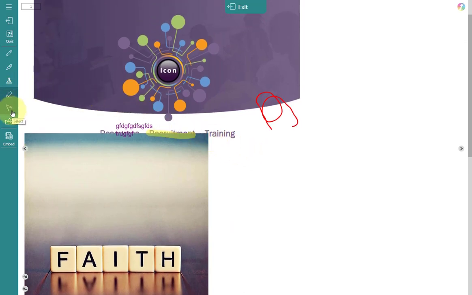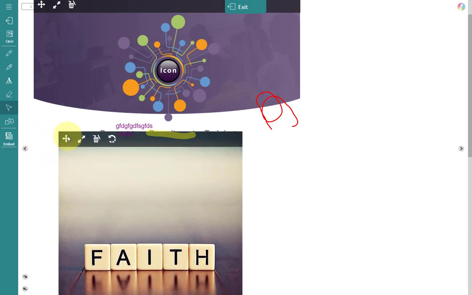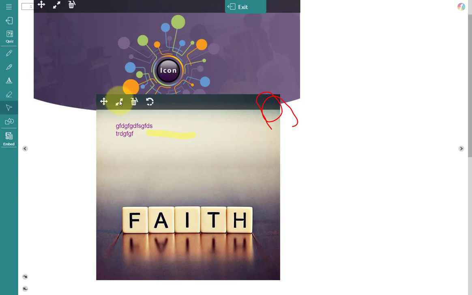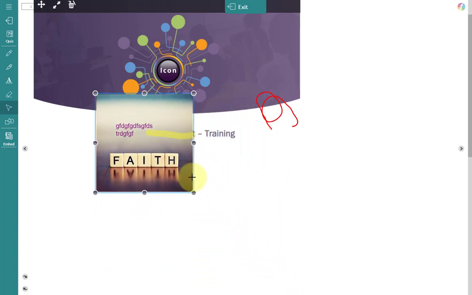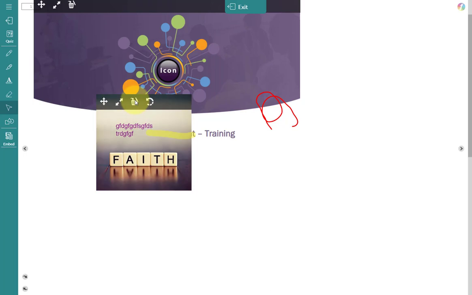So I go over here and click the Select tool. And then you can see it shows up with these little tools. So the 4 arrow tool means I click and hold on that and I can move it wherever I want. Then the double arrow, I click on that and it gives me guides. I say, well, that's way too big, so I'm going to make this a little bit smaller. Then you have the rotating tool if you want to spin the image around. And you have, of course, the trash tool.